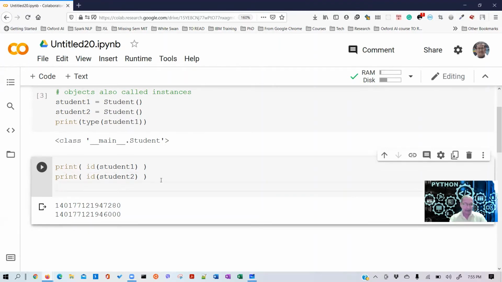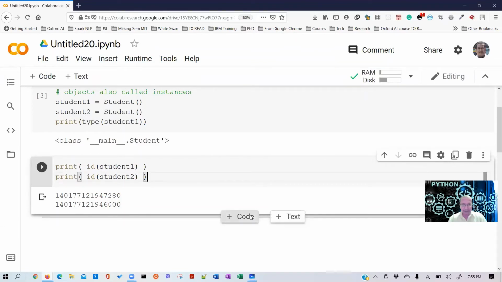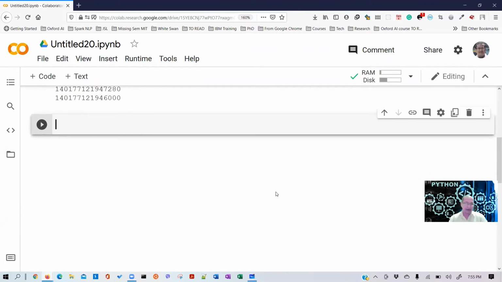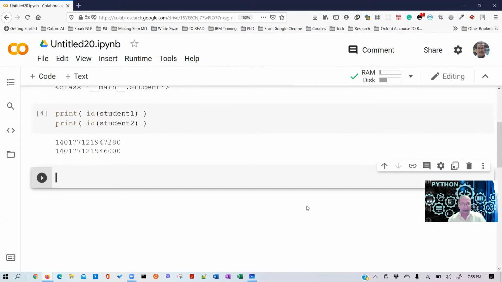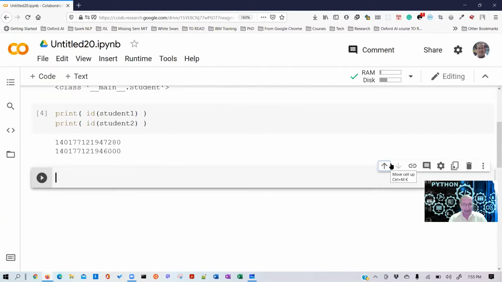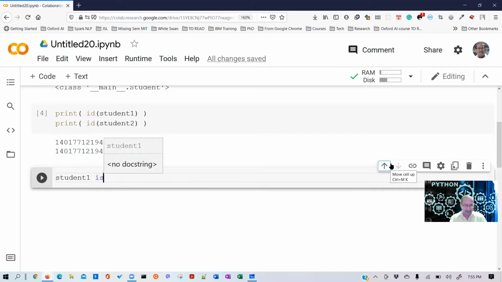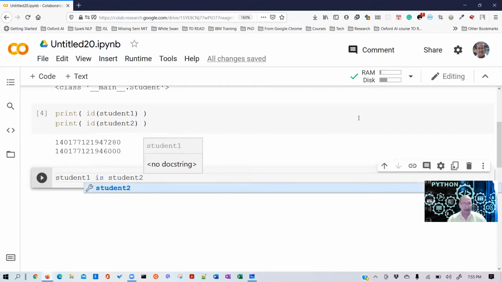What do I mean by that? Let's try this in a new code block. Now we have two objects, student 1 and student 2, and I want to know whether they are the same object. Sometimes they might be pointing to the same object, so you don't know. Let's try it out.